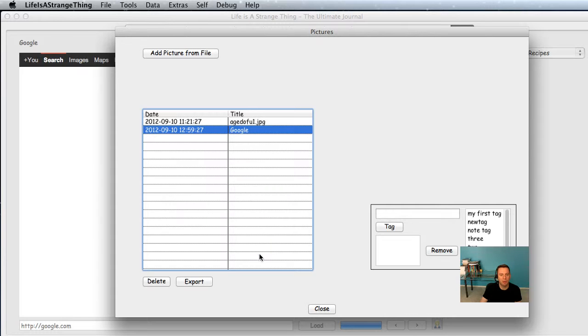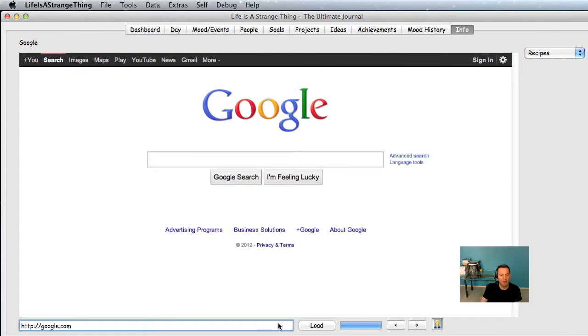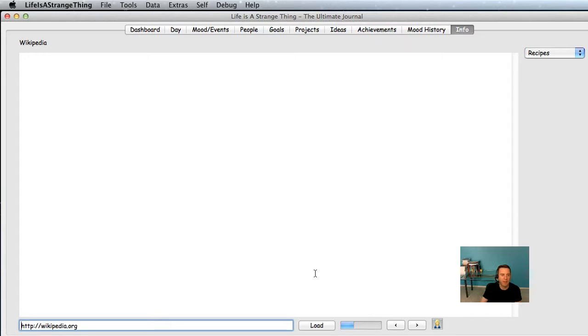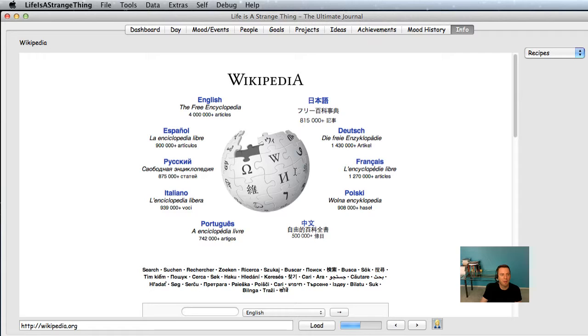So now I have the option to take pictures from a web browser. Let's do something else, say wikipedia.org. I just want to see that this is working. So this is loading here. It takes a couple seconds. See, there it is, and I take another snapshot. We'll take a second. It says the image has been saved.